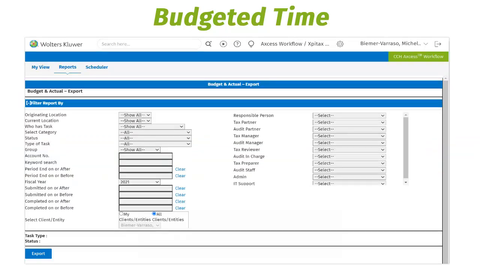2. The second way to populate the budgeted hours within Axcess workflow is to use the Budget and Actual Report Export feature from the Reports menu. This feature allows you to populate the budgets in bulk by exporting the tasks to a Microsoft Excel template.